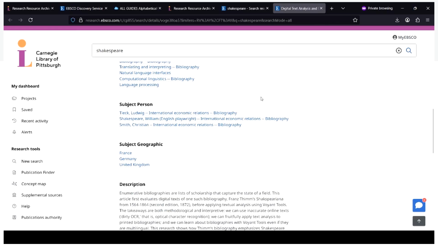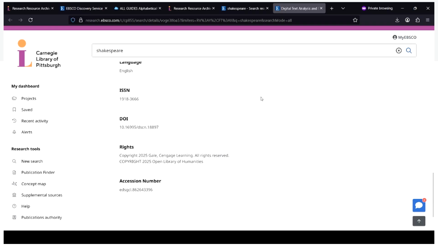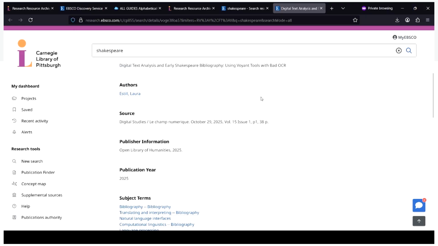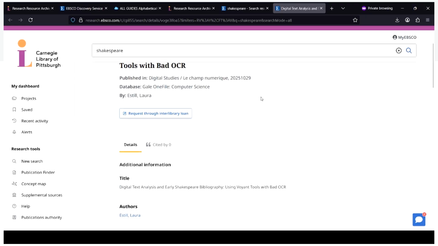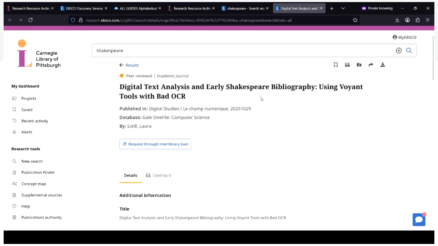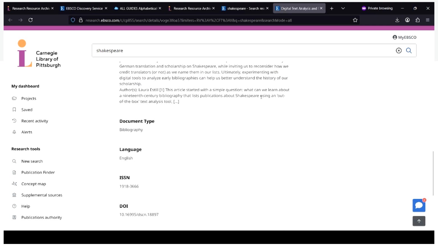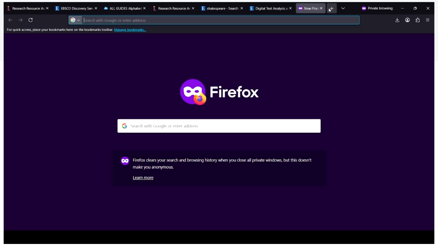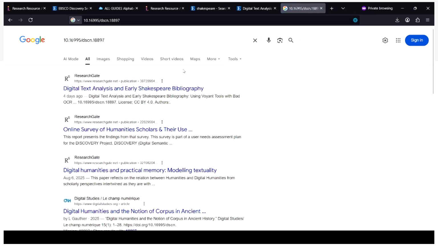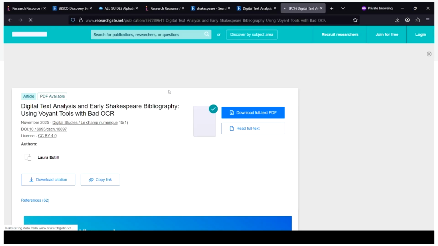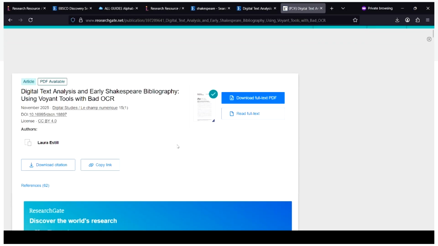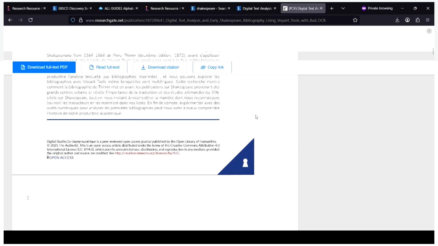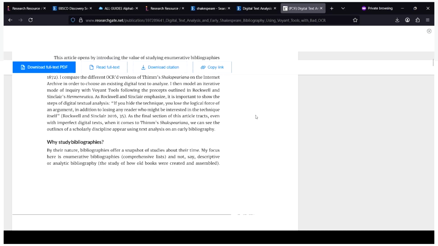And then if you scroll down, you will usually come to a location of where it should exist. So we have the DOI number, so we can try putting that in. So we search for the DOI number. Let's see. And now we can read the full text online. So this one required a little bit of extra work to get to.